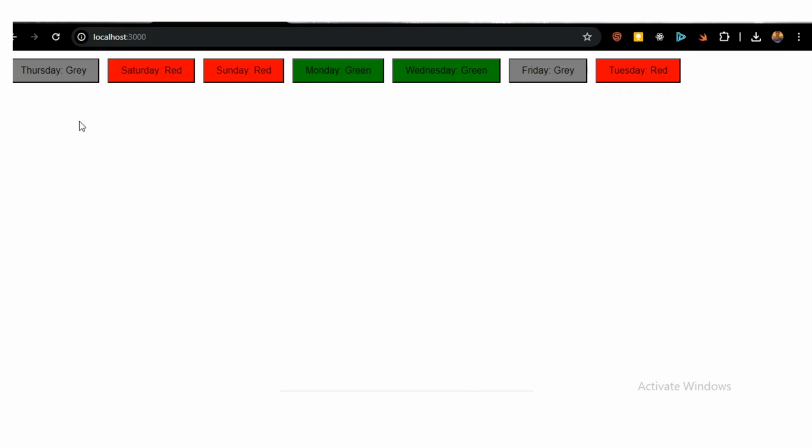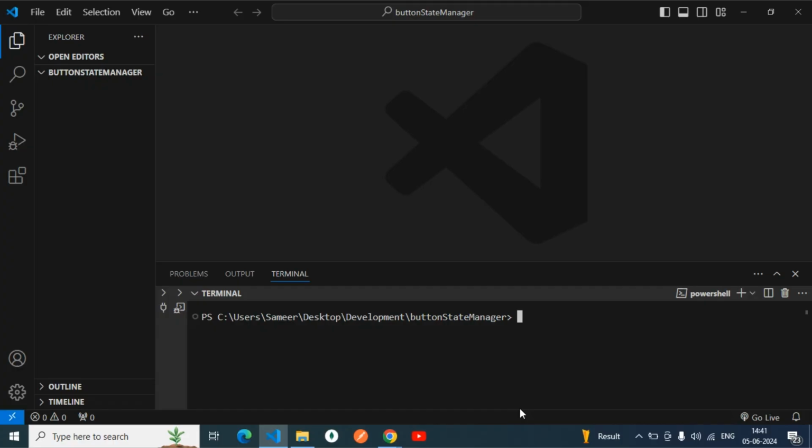Application built using Node.js, Express, Mongoose, and EJS. It features 7 buttons, each representing a day of the week. Each button can toggle between 3 states: gray, red, green, without reloading the page. The state changes are stored in a MongoDB database and reflected immediately on the front end. This project demonstrates how to create a dynamic database-backed web application with a real-time user interface.